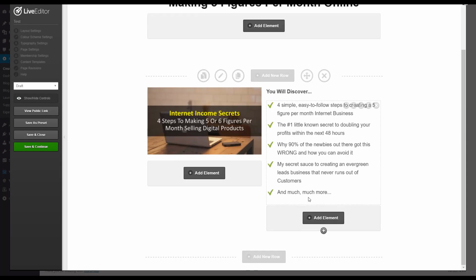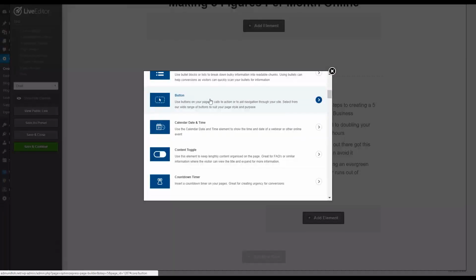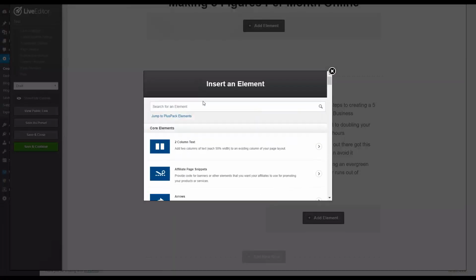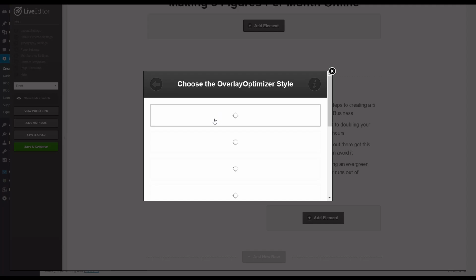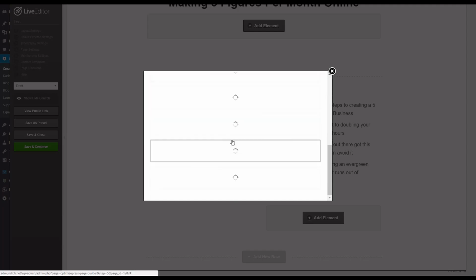Okay. Now, next up, the most important thing of the landing page is the call to action. And this is where you're going to add another element called the overlay optimizer. So this is what allows you to create a light pop-up box. So choose just that, and you'll be given a choice to choose how you want to have the buttons look like.